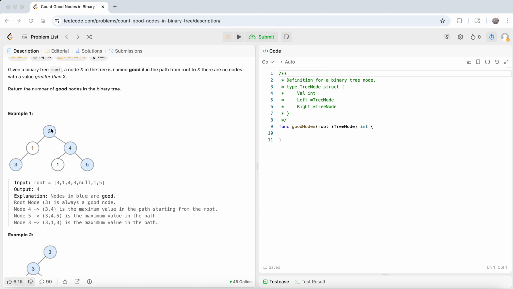So we can start from root, and any number that's first number, that's a good node. But if you go to the right side, we have to see that that value is equal to or greater than this 3. So 4 is greater than 3, so this is also good node. And 5 is greater than 4, that's also good node. 1 is not greater than 4, so it's not a good node.